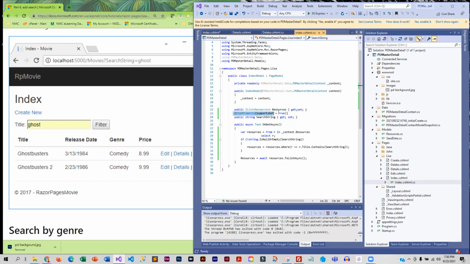So I added the bind property and the search string, because it's going to be retrieving that string from my page. It's not going to be retrieving that from the database, it's getting it from the view. Then we do need to do a little modification down here in OnGetAsync.